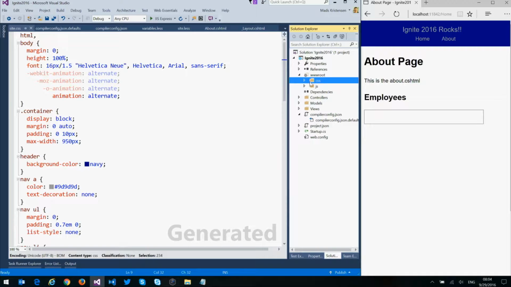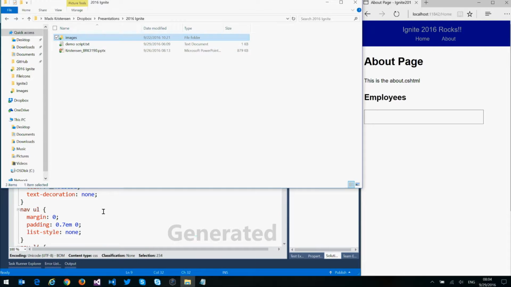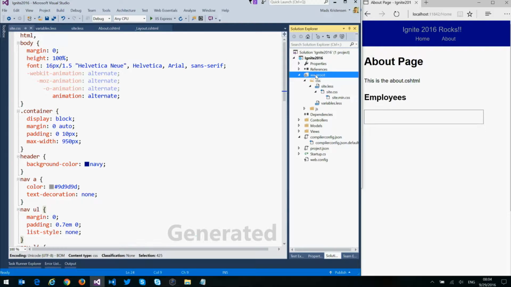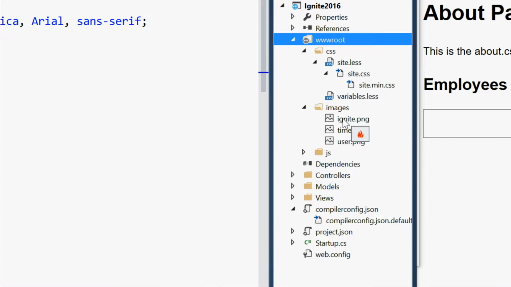So let's leave CSS just for a little bit and look at an image. Let me just move some images in here. I'm going to put them in here. And so now we have 1, 2, 3 images.